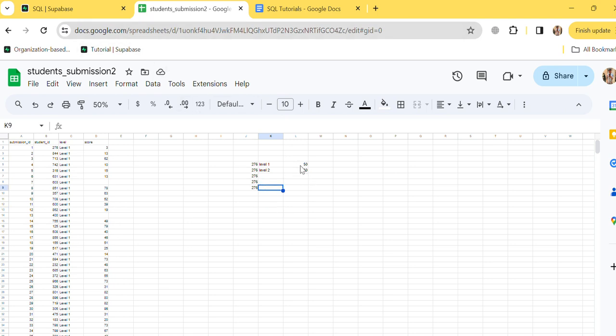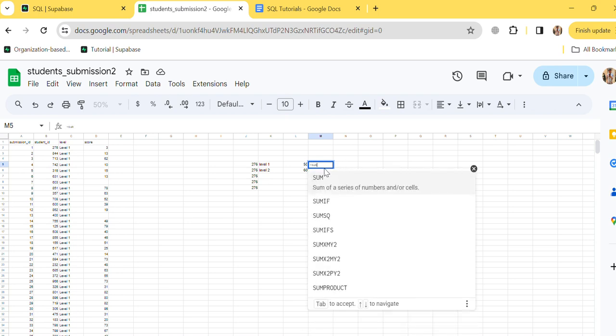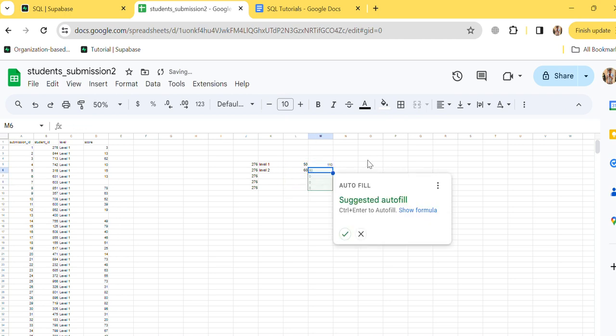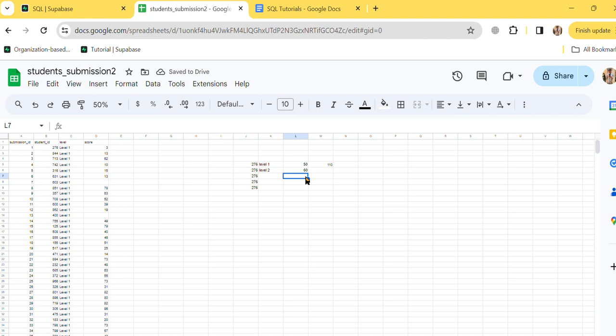But we want the sum of all these numbers. So basically we want 120, whatever this is, let's say 70 and 5 and 7. We want this number, and we don't want to repeat this student ID, we just want this student ID and this number. We don't want the levels, because we want the sum of all these levels, so we don't want to repeat this.